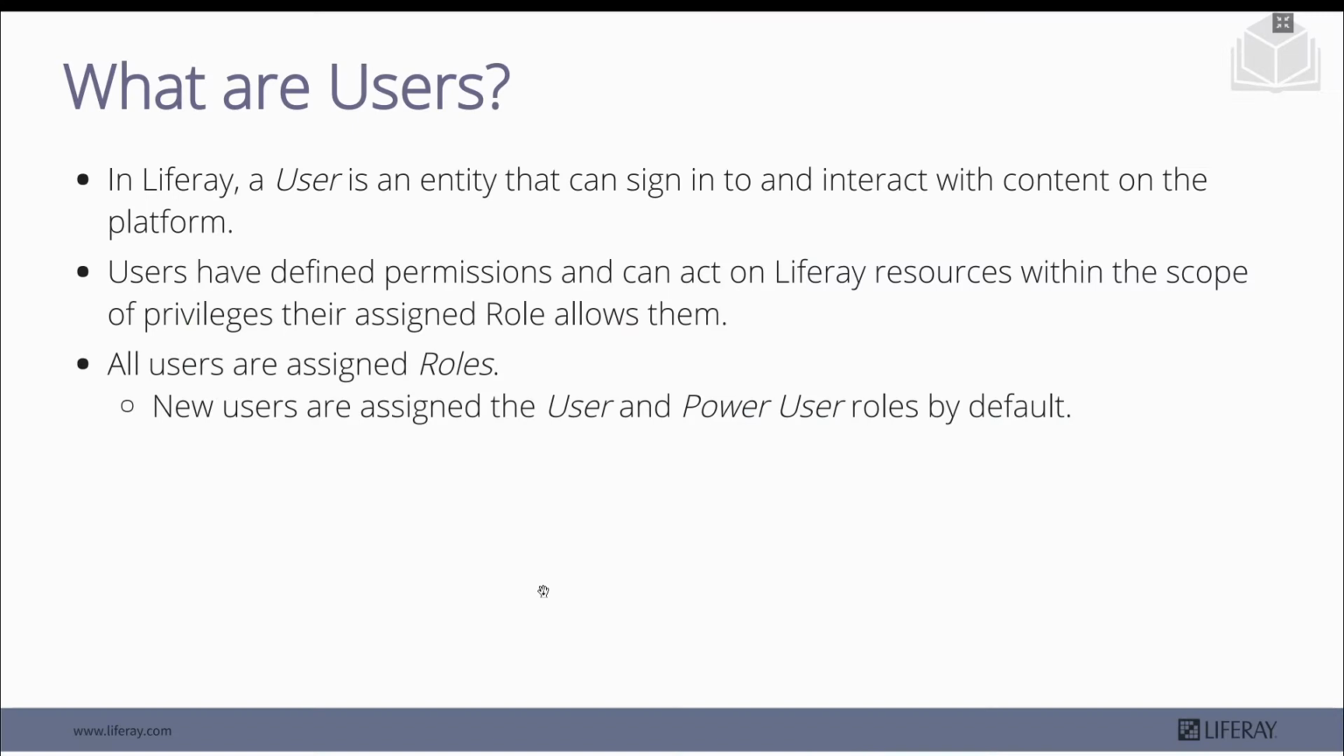So with those different personas in mind, we're going to be talking about Liferay users. So users within Liferay, what do we mean by that? A Liferay user is somebody who logs into Liferay and has a Liferay account. That's pretty much it. If you can log into Liferay, you are essentially a Liferay user.